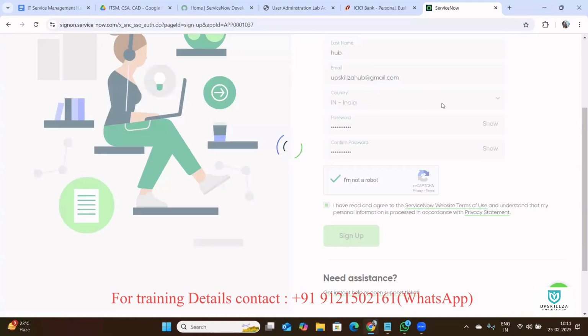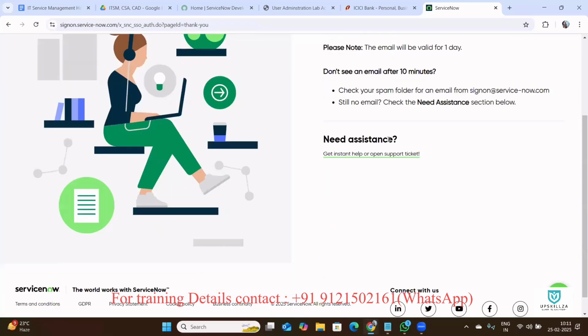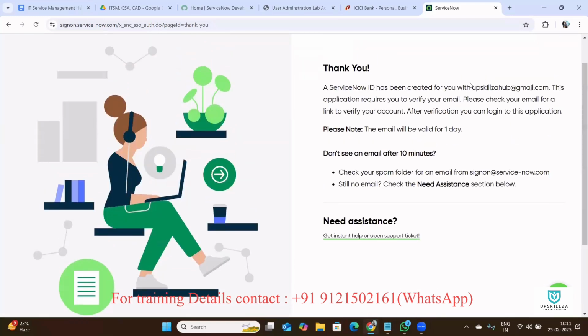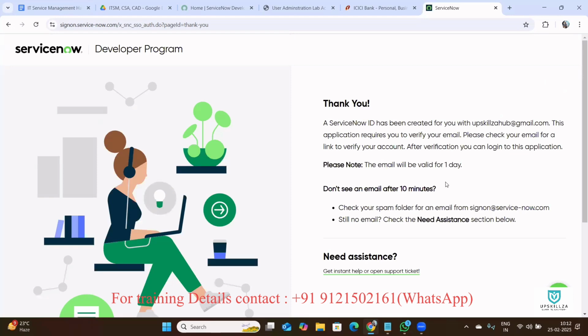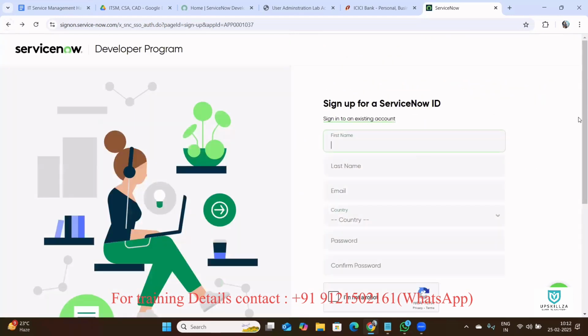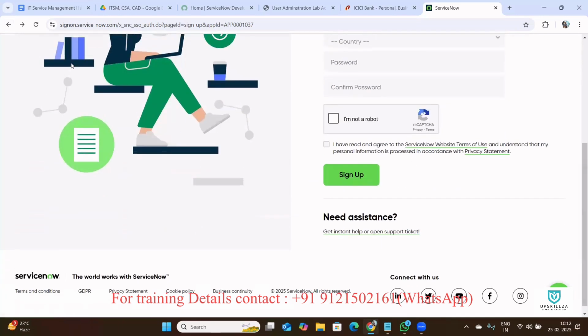So that your instance will be created. I will just show you. You'll get an email to the email ID which you have given. Just open that email and verify it. You will see a verify email option there, so just verify it. As I am doing it on my mobile, once you have verified, you can just refresh this page or you can go back.